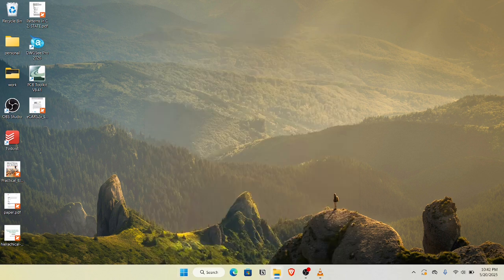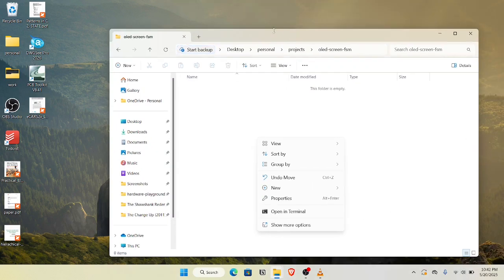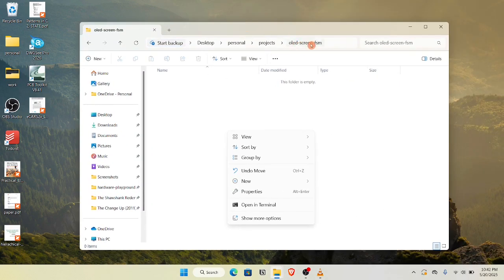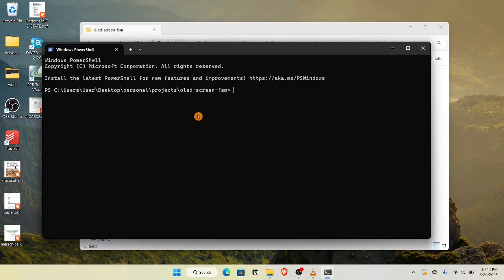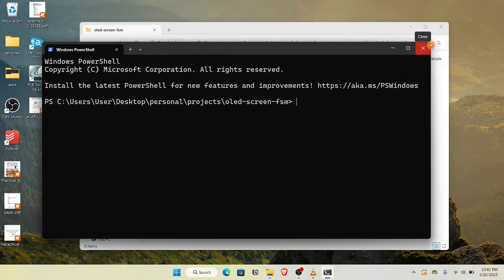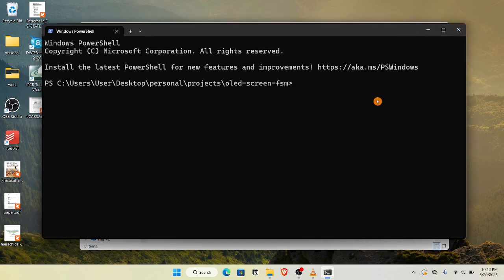I'm just gonna open it. I've created a folder and called it OLED screen FSM, as you can see here. But then I'm gonna open this in terminal and then create a PlatformIO project here.